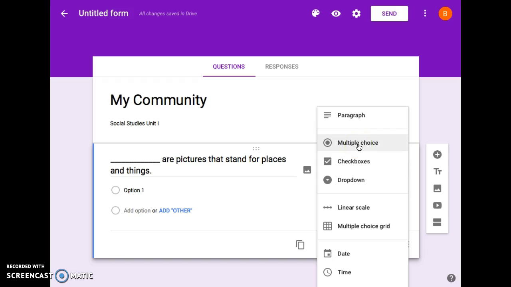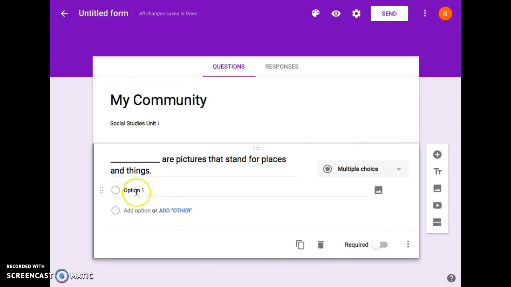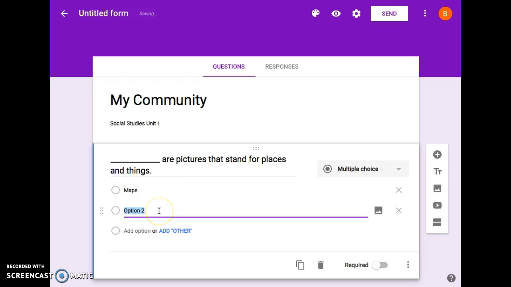For my first question, I'm going to select multiple choice. You'll come down and you'll see you can add your first option. And you can come down here and you can add more options. I'm just going to add 2 for now, but you could add more.